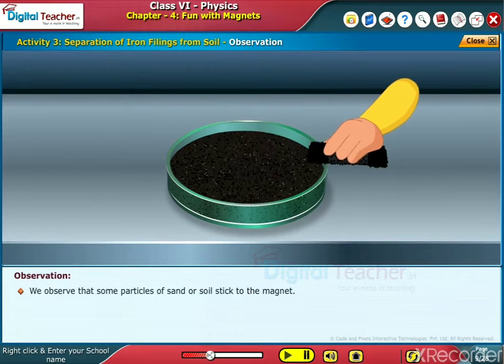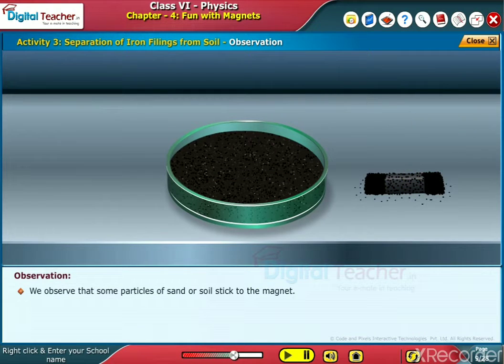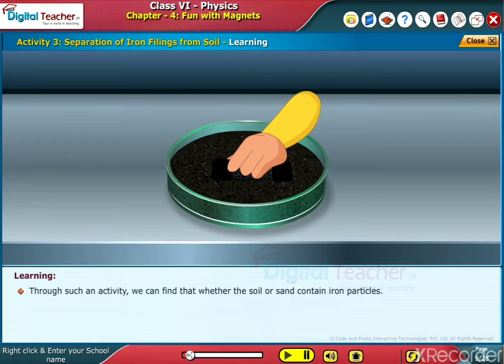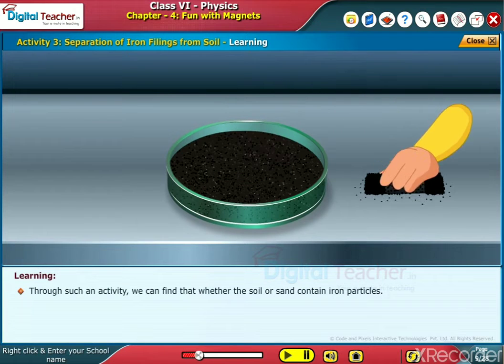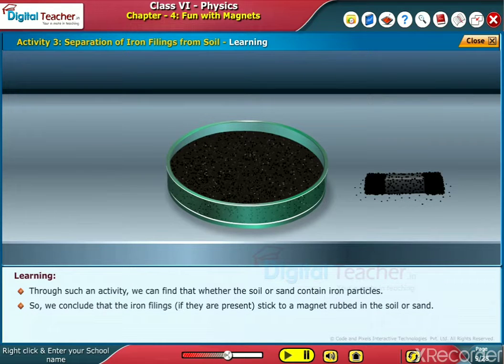We observe that some particles of sand or soil stick to the magnet. Through such an activity, we can find whether the soil or sand contain iron particles. So, we conclude that the iron filings, if they are present, stick to a magnet rubbed in the soil or sand.